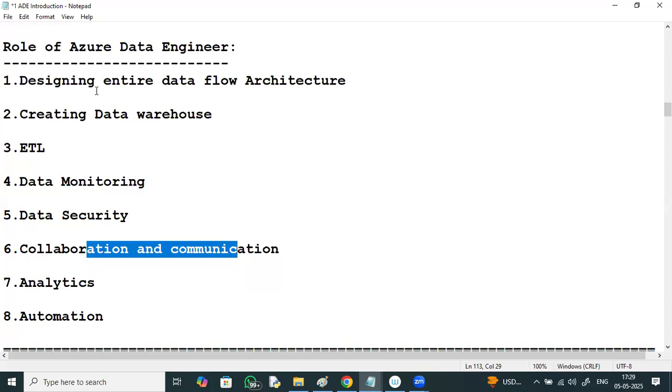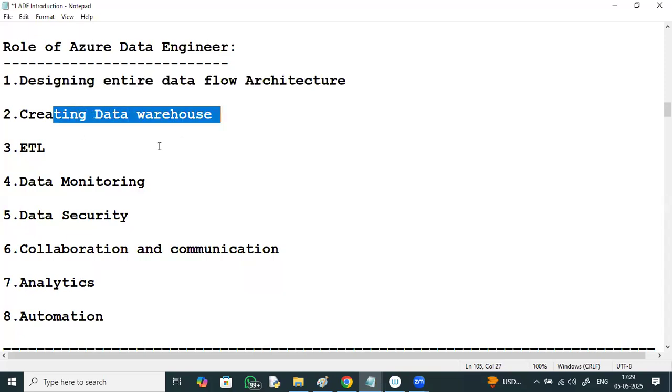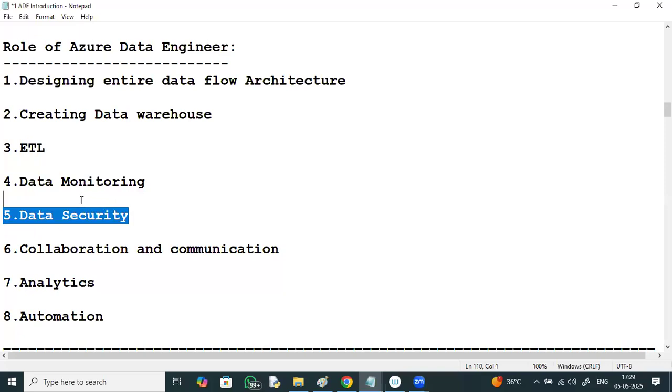To recap: designing the entire data flow architecture, creating a data warehouse for storing analytical data, and ETL (extract, transform, and load) is one of the key tasks. They need to extract data from multiple sources, transform it into structured queryable data, and load it into the company's storage service. Data security, making sure that at each step of the process the data is secured. Collaboration and communication. They need to have certain analytics skills to perform this analysis, and automation.